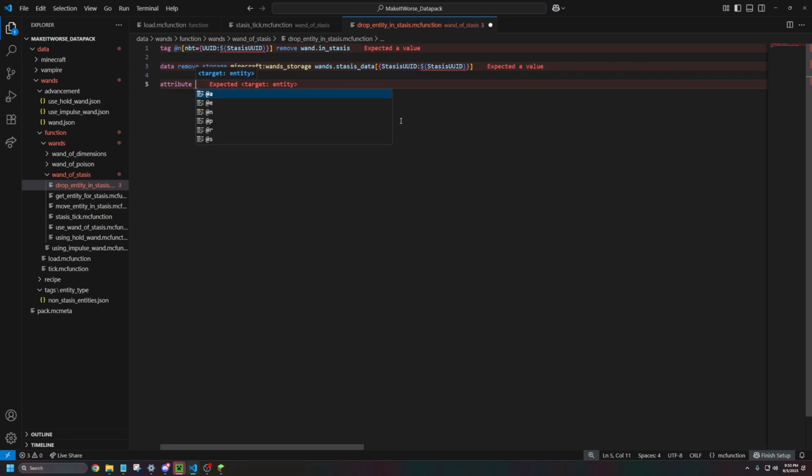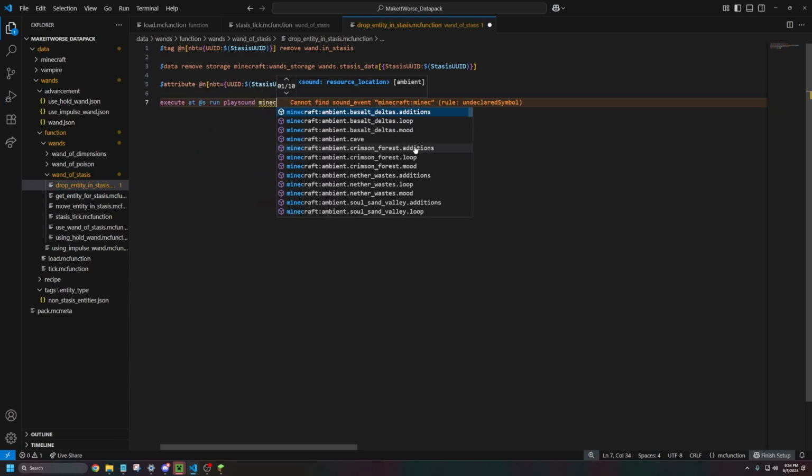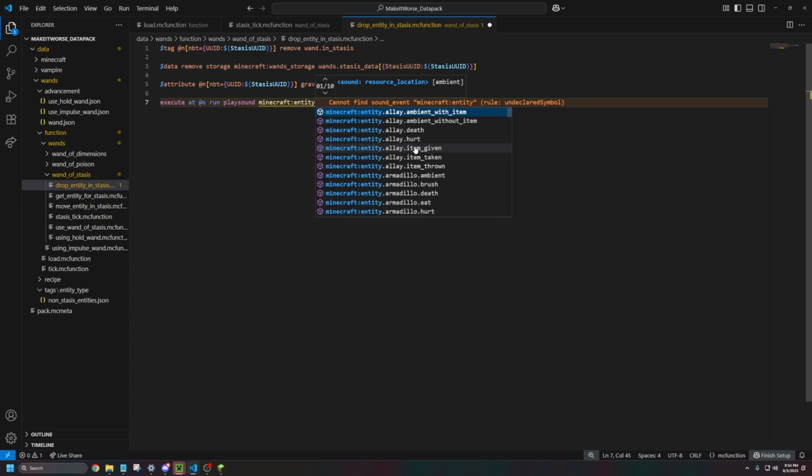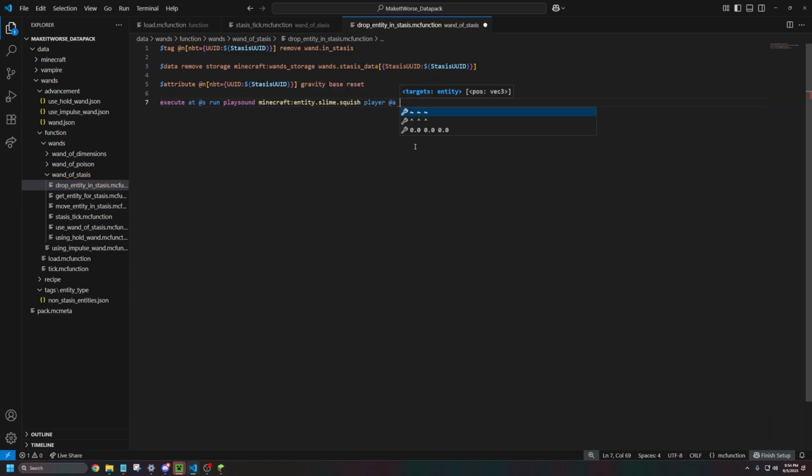We're going to do attribute @n gravity base reset, and all 3 of these are macros, so we're going to put that $ sign in front of it. And this last bit of code is not a macro. We're going to do execute as @s run playsound minecraft:entity.slime.squish player @a ~ ~ ~ volume 1 pitch 1 minVolume 0. And I think that's it.